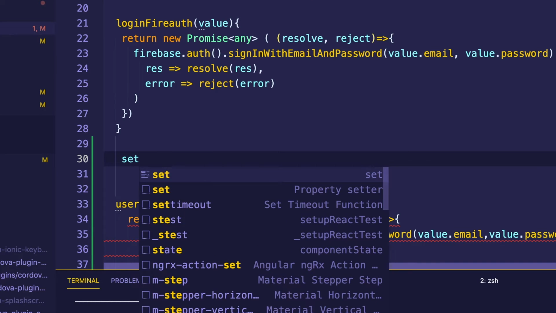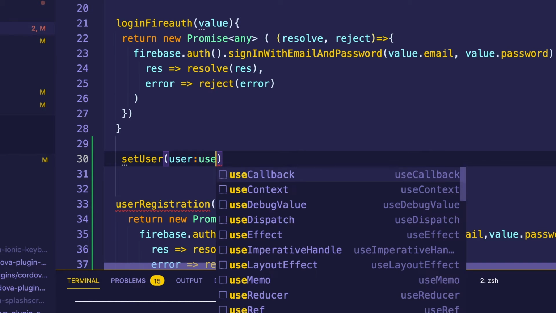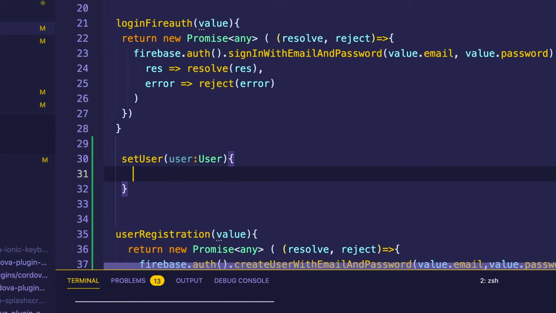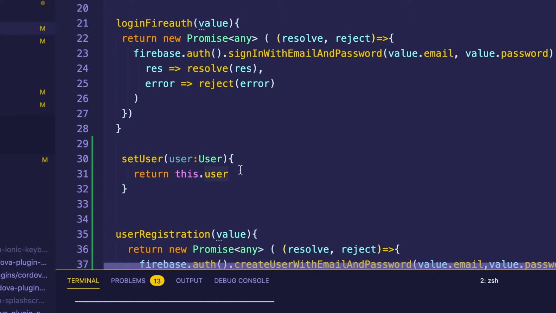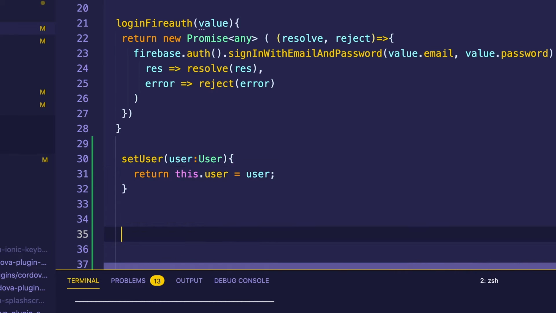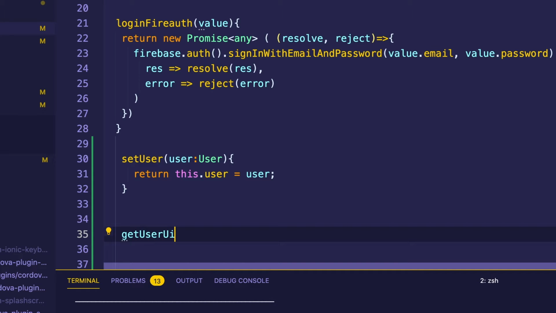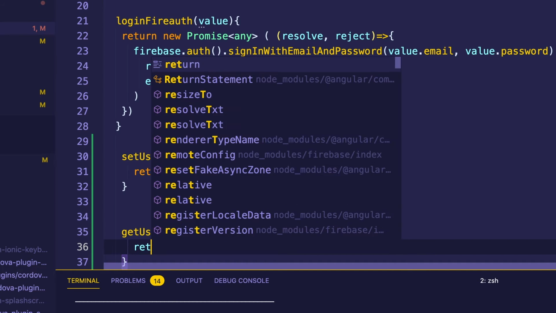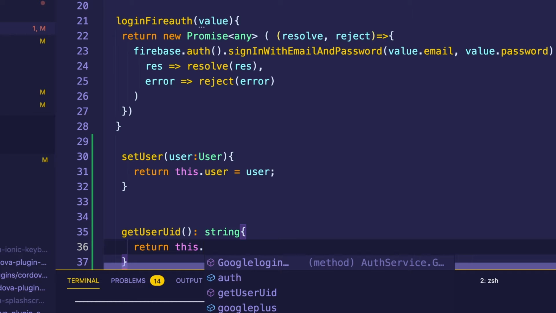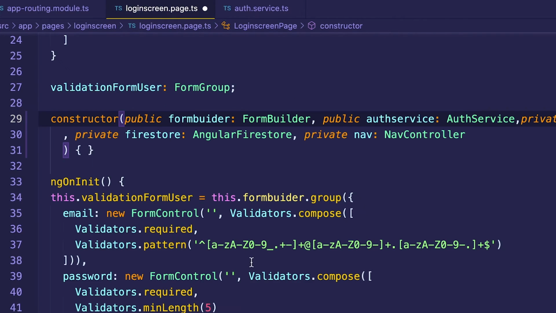So that having declared there, then we create our methods. So here we set our user method, which will have user of user. Then here we return this user you have defined here. Then we'll equal to this user. Then here we get the user. So get, okay, let's get user UID, and this will be of type string. So inside here we'll return this user.uid. Good.